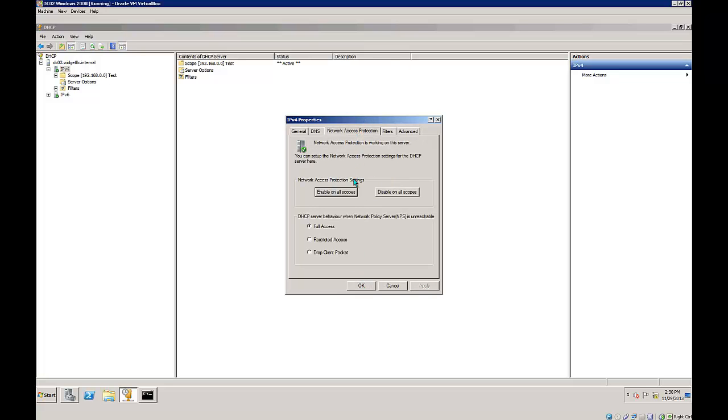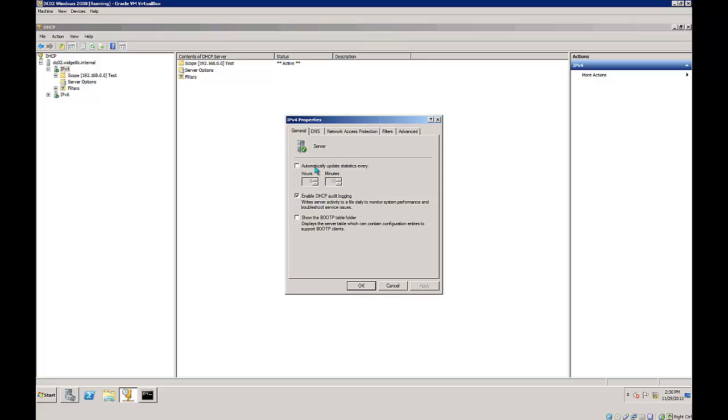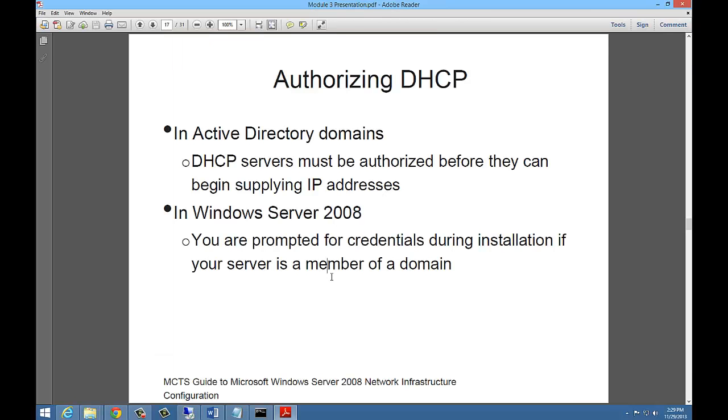You can also set up Network Access Protection. Again, you can disable or enable on all scopes to make sure the computers that are connecting are clean, such as having antivirus on them, up to date, etc., before you let them connect. DNS, you can also set some additional options here as well. You can also show the BOOTP table. BOOTP is for Unix and Linux devices that use BOOTP instead of DHCP. So that gives you an idea on how to configure the DHCP server.